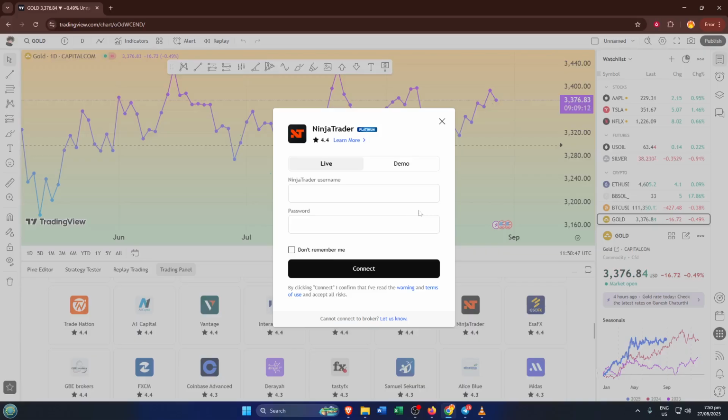Once you've got your details in and you're ready, there should be a Connect button to finish things off. Go ahead and click that and give it a moment to process. If everything's correct, you'll see your NinjaTrader account now available from within TradingView, and you'll be ready to start exploring all the features TradingView brings to your trading.